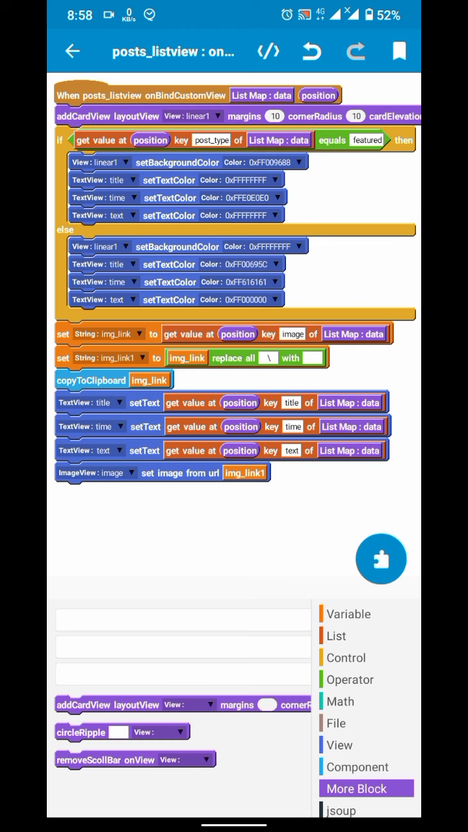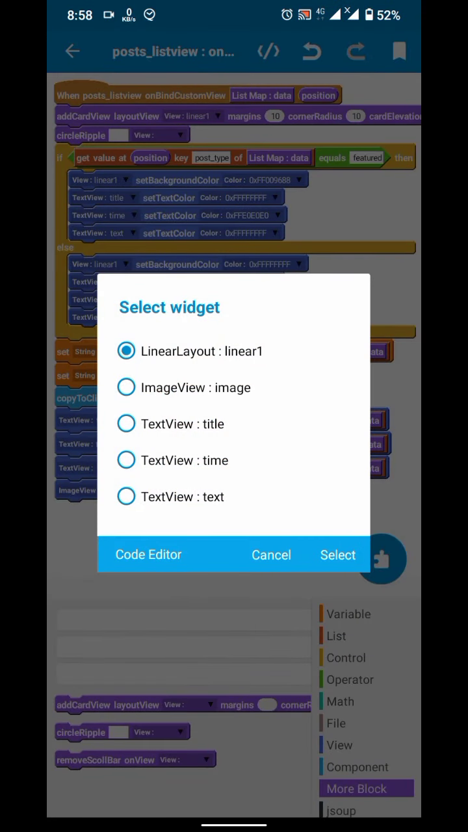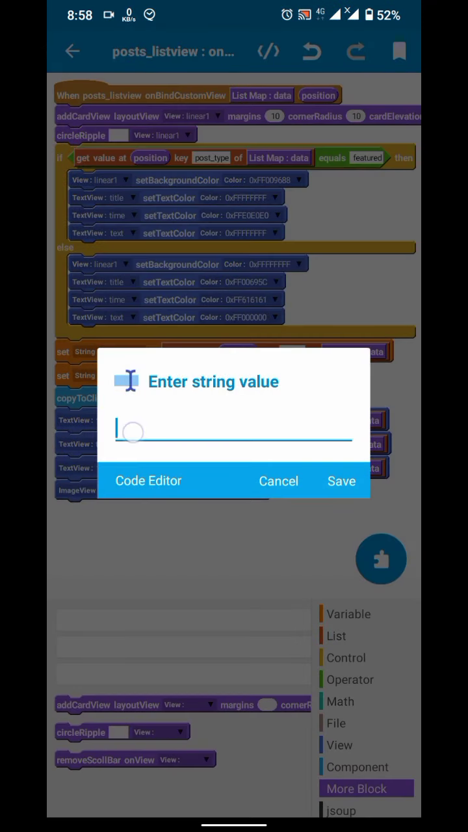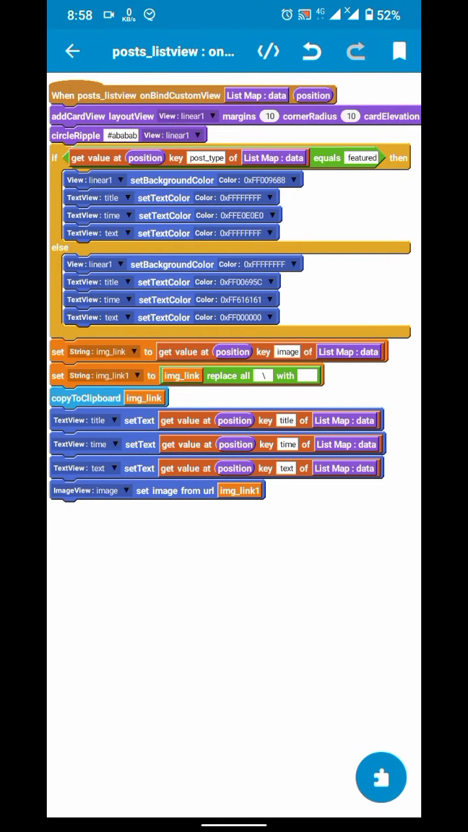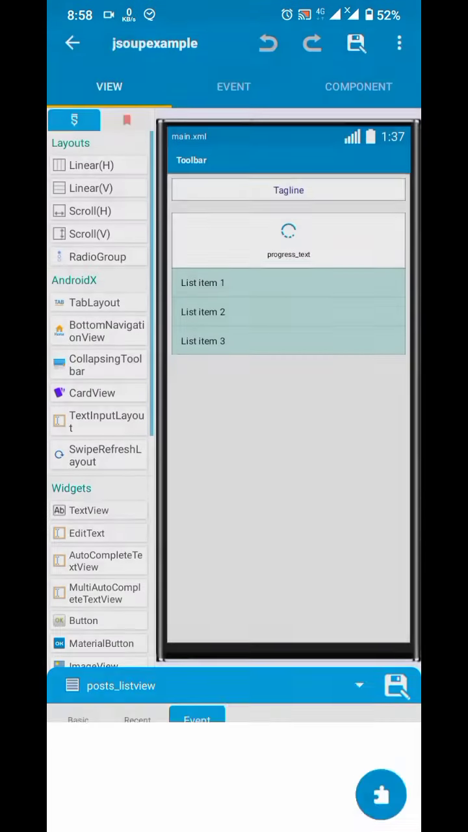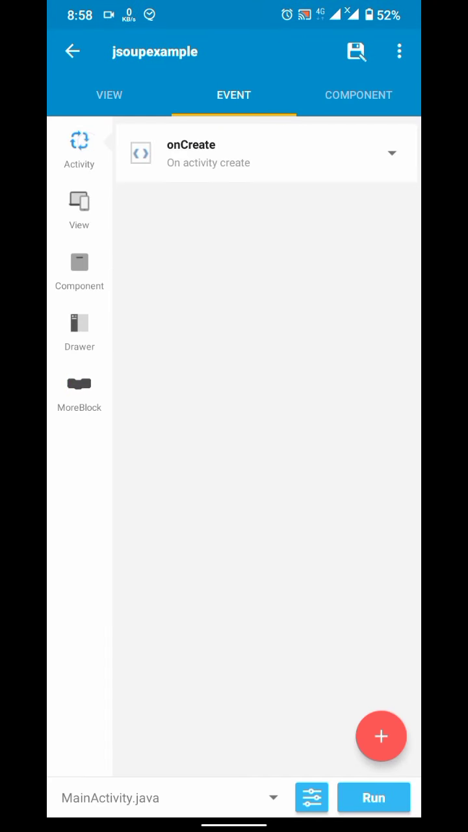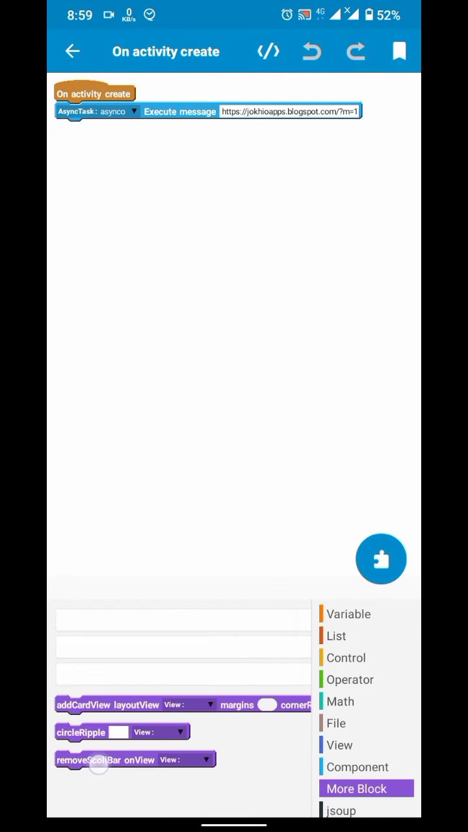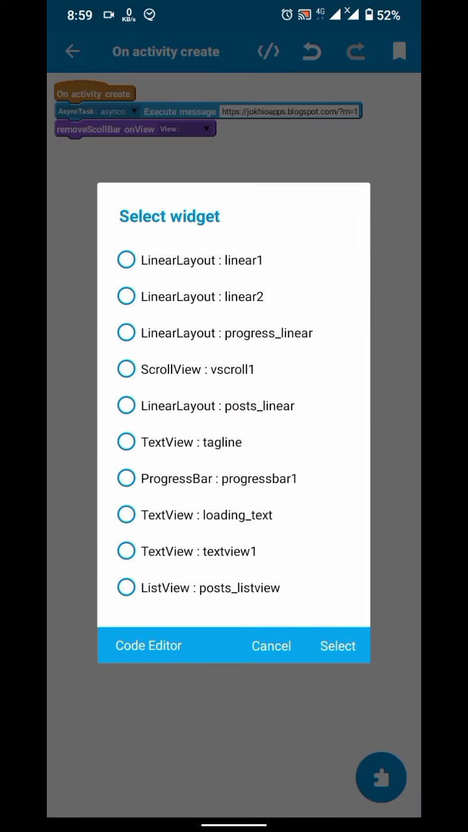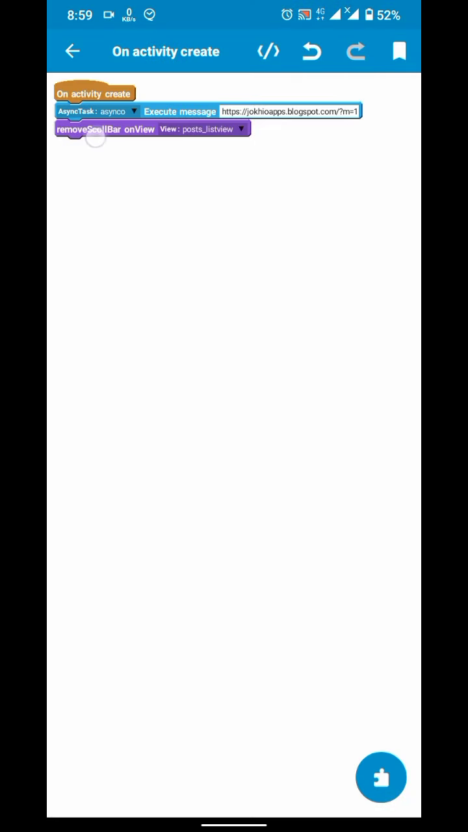And add circle ripple to your desired widget. I will add it to linear 1. This appears when you tap on that widget. And I want the color to be a shade of gray, so I will type hash AB. I want to remove the scroll bar from the list view, so I will place this block at onCreate and select the list view from here.